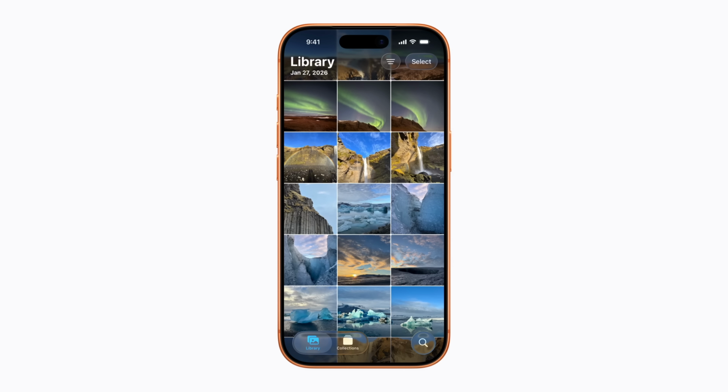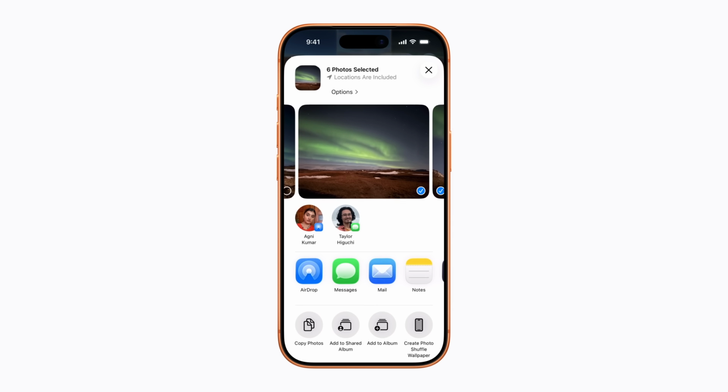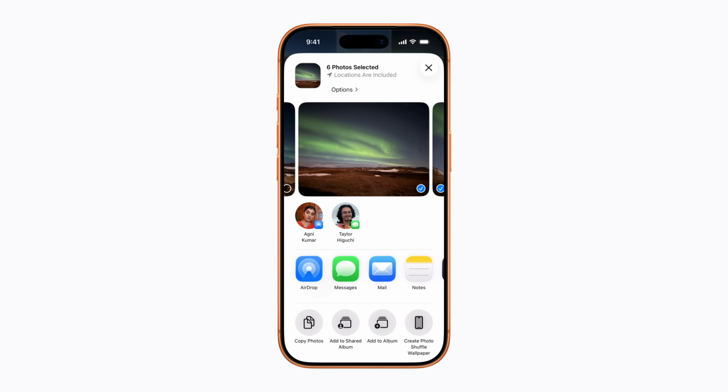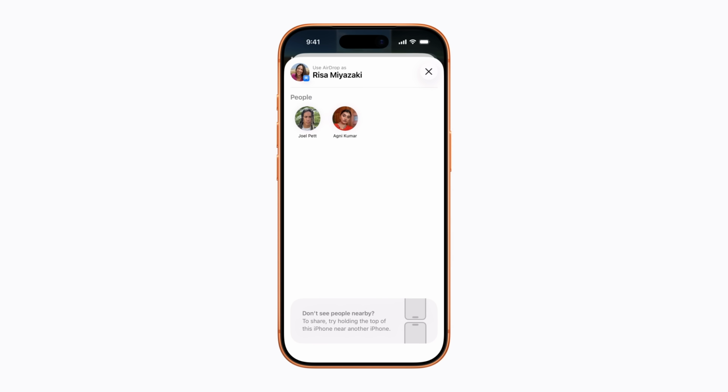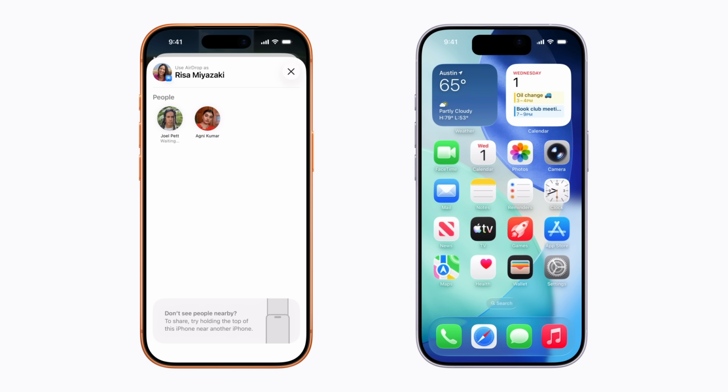We'll use Photos. In your library, tap Select. Now, tap the photos you want to share with AirDrop, tap Share, and tap AirDrop. If someone in your contacts is nearby, they appear under People. Tap the name of the person you want to share with, and wait for the devices to connect.